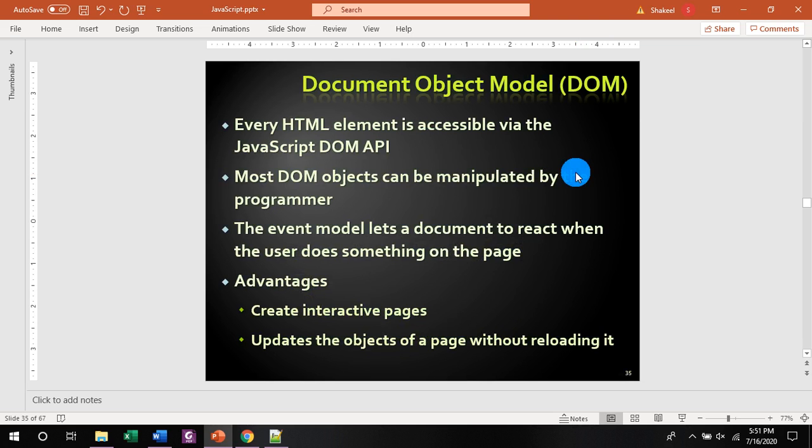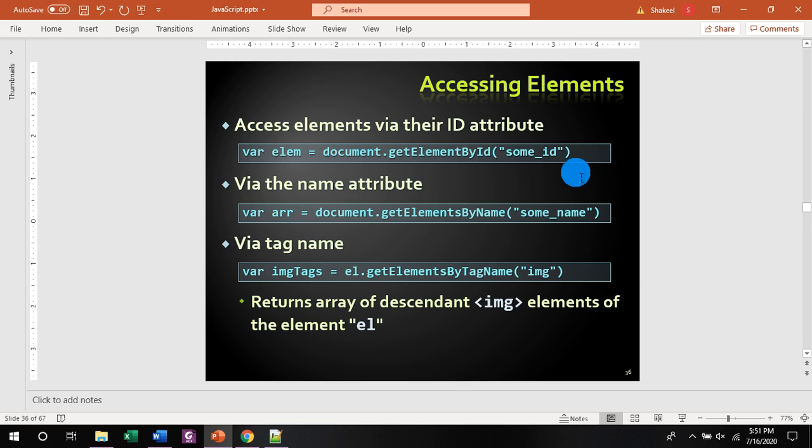Every HTML element is accessible via the JavaScript document object model API. Most DOM objects can be manipulated by the programmer. The event model lets a document react when the user does something on the page. The advantage of document object model is that it can create interactive pages, updates the objects of a page without reloading it. Let's discuss how we can access the elements in document object model.